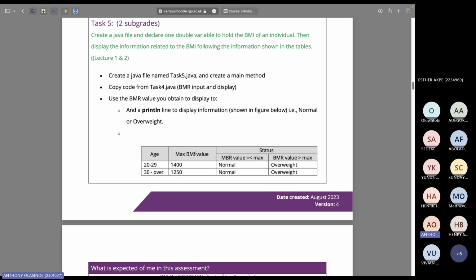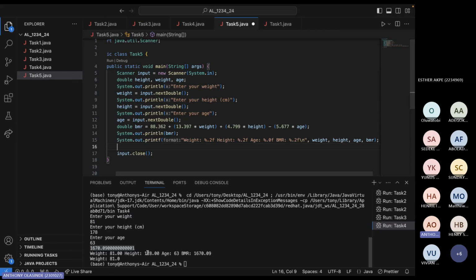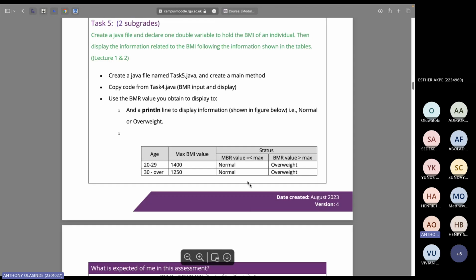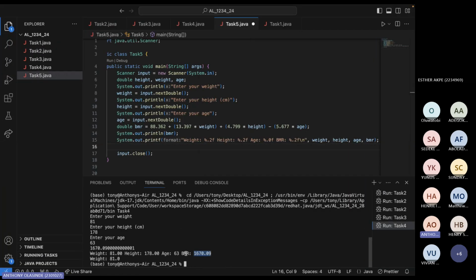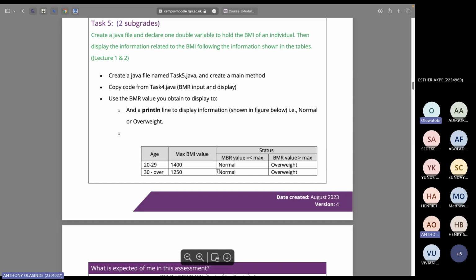So I think this should be BMR or something. I'm not sure what is going on. This is max BMR. So you want to check the range which this 1670 is. Is it greater than? Okay. Is it less than this? Right. If it's less than this, it's normal for persons in this age. But we are dealing with 63, so that's this age. So it says BMR less than this. If it's less than, it's normal. If it's greater than, it's overweight.